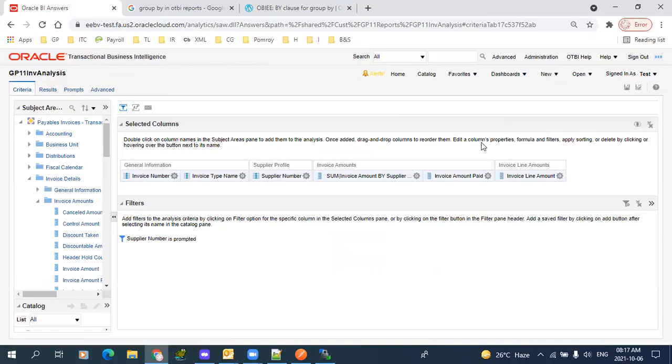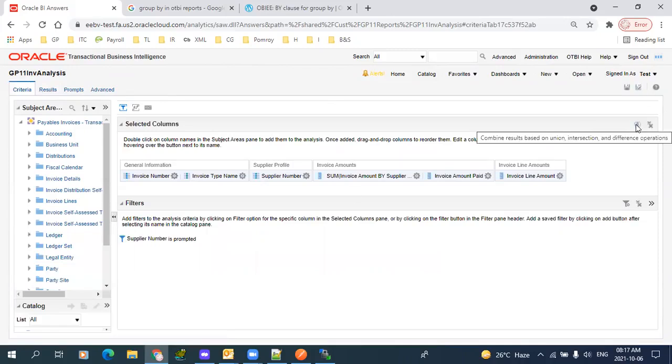Other than this, there is a set of operators available: union, union all, intersect, and so on. This is a combined result set based on the union, intersection, and difference operations. You can use set operators here.